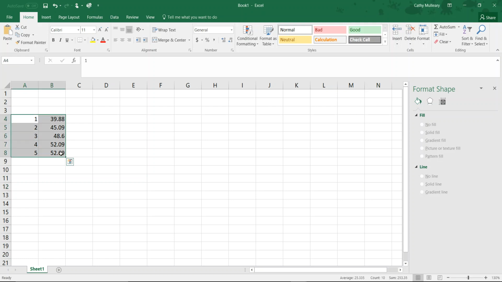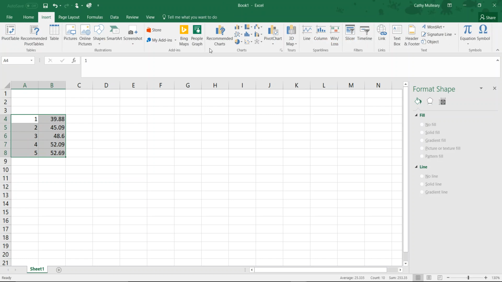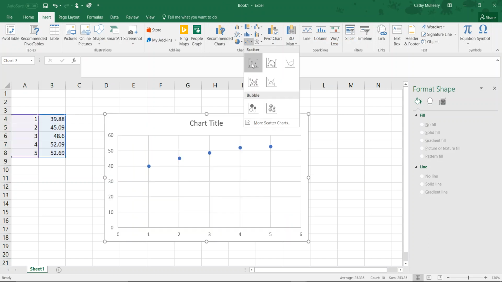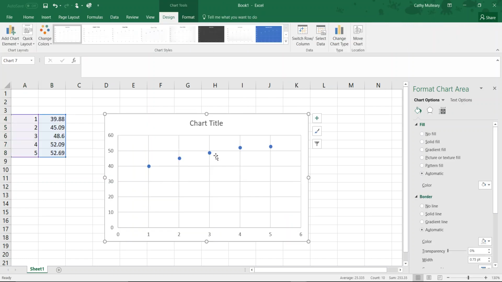So left click and drag that along, and I'm going to go to the Insert tab, and I'm going to select a scatter plot. And there it is. That's kind of a nice plot, but what I don't like about it, there's a lot of wasted space down here. And so I want to get rid of some of this wasted space. And if I look over here on the right, it's not ready for me to make a selection.